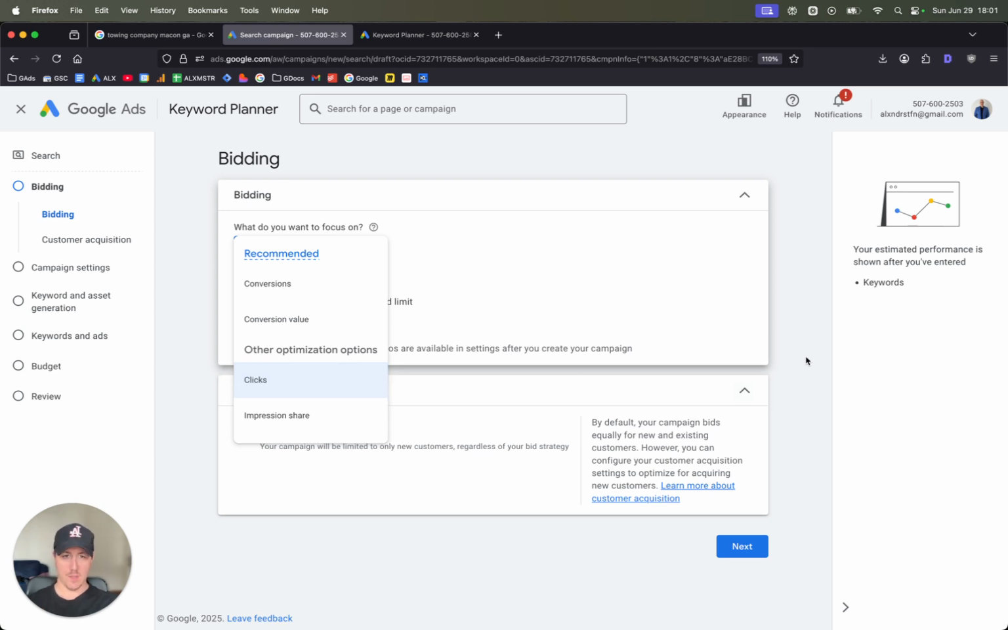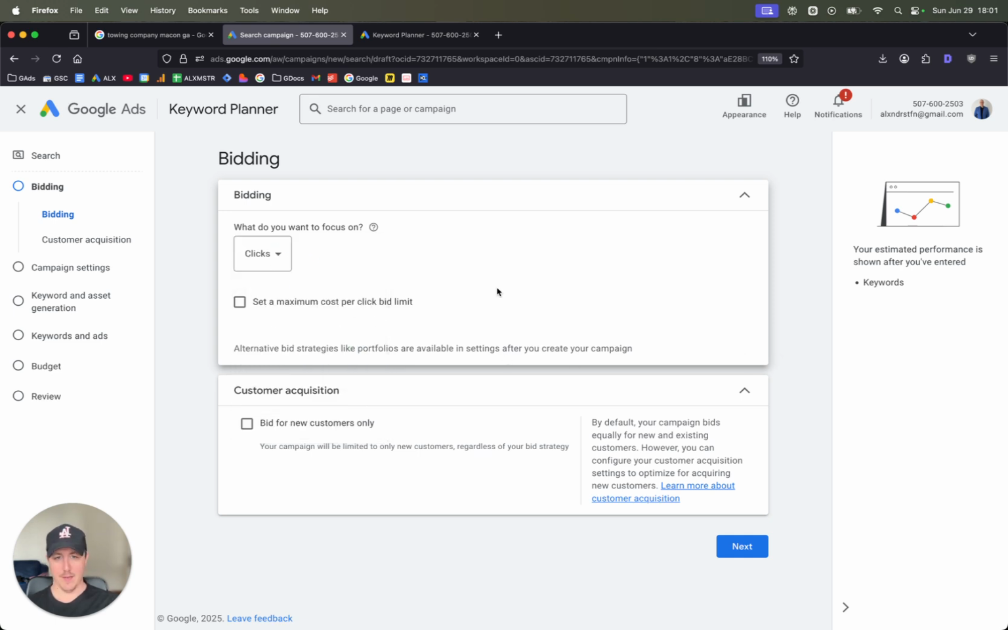But if you just want something that's kind of set it and forget it, go with clicks. Set a max cost per click bid limit, which you'll find out how to find shortly, and then you're good. And as for this, just ignore that. Do not select this, or it will limit your campaign.